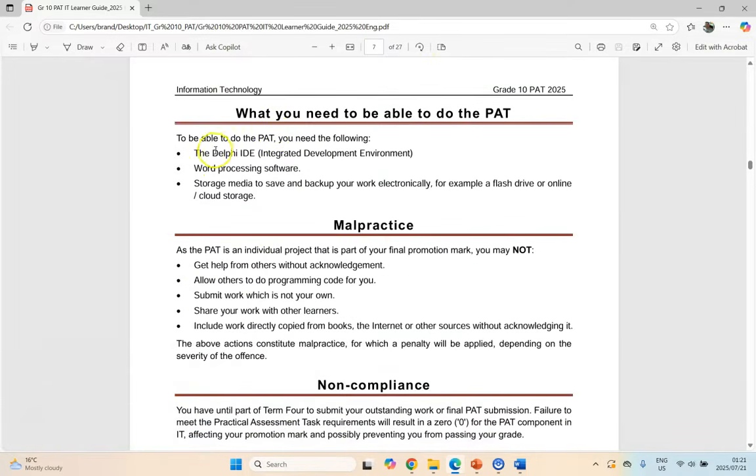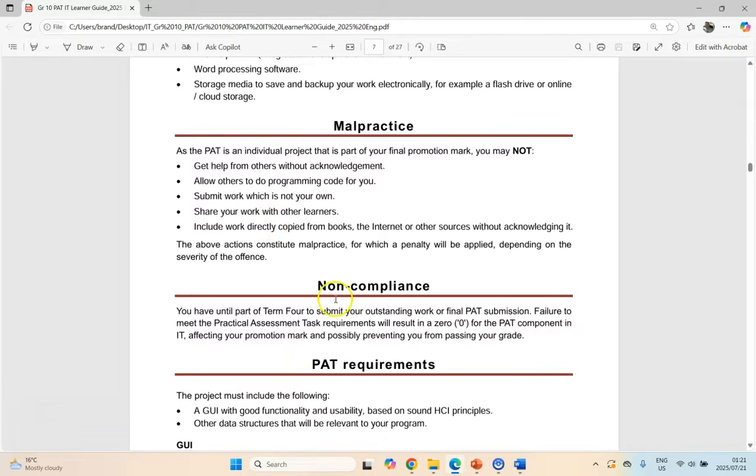They talk about you need to obviously create your program in Delphi. You need a word processing program to do your analysis, and you obviously need to back up your data regularly. Please make sure that it is your own work. Do not get help from others without acknowledging it. It has to be your own work. You can't get other people to do your PAT. Don't copy other PATs, because if you do, you're going to get naught for it. So make sure that you do the PAT yourself.